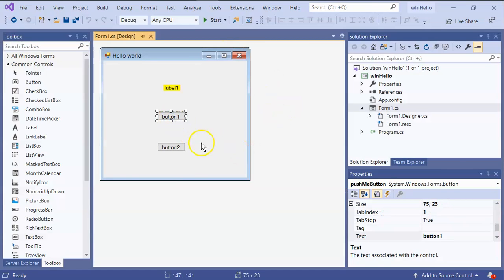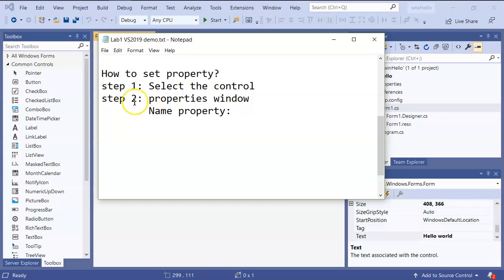So for this button, I want to set the property of this button. Do you remember the steps? How to set a property? Step 1, you select the control. Step 2, you go to the properties window, and then step 3, you set a particular property. In this case, we are going to set the text property.